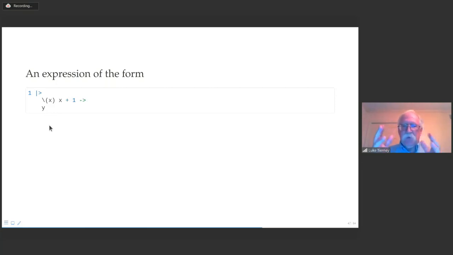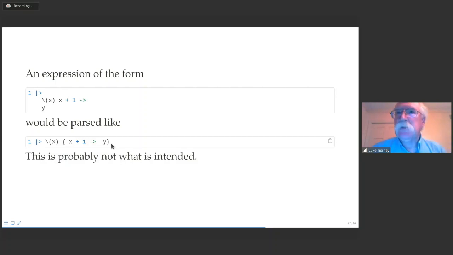If you're thinking pipes, that's probably what you think this expression means. It's not what it means, because the function binds more tightly than the pipe. It's not exactly the same, but this essentially boils down to this. The right assignment is part of the function body, so you're assigning a local variable in the function. So this is definitely not what you're trying to do. And allowing this was just too risky in R.